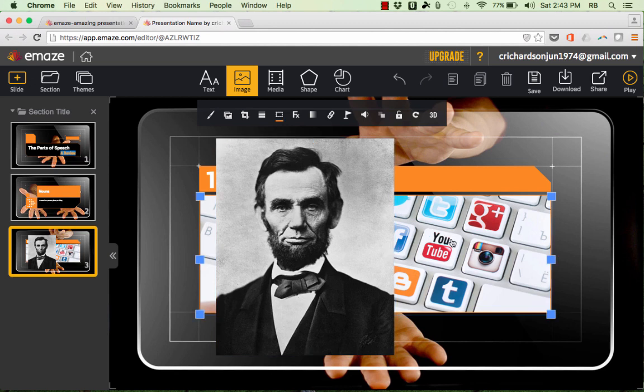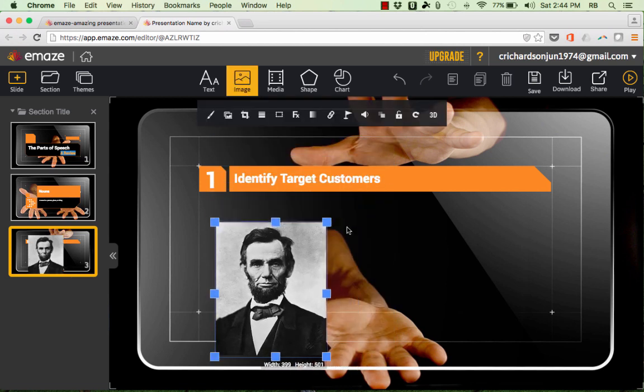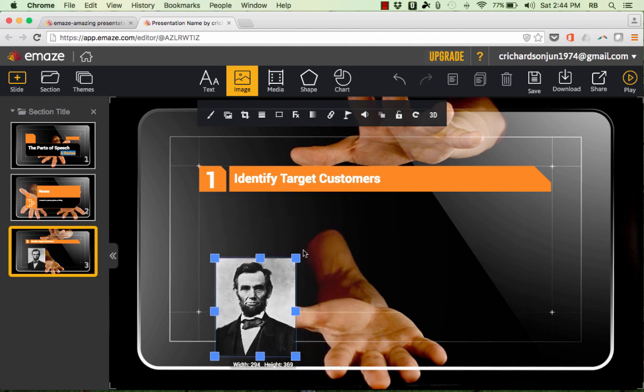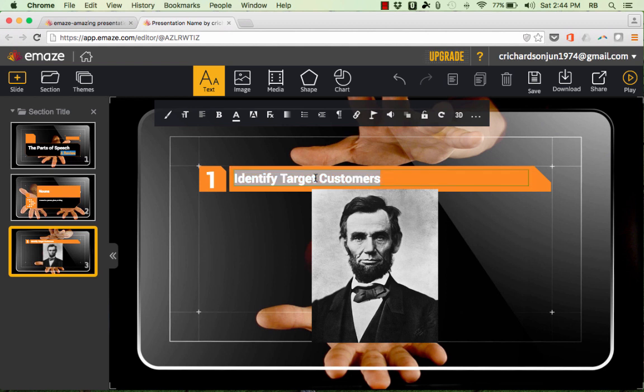Now I could just click on the image I want to delete. Delete it by tapping the delete key or the backspace key on the keyboard. And now I can use these little handles in the corner to resize the image that I'd like to use. Now I forgot to change the text for this slide, so I'm going to click on that, highlight it, delete it, and I'll replace it.